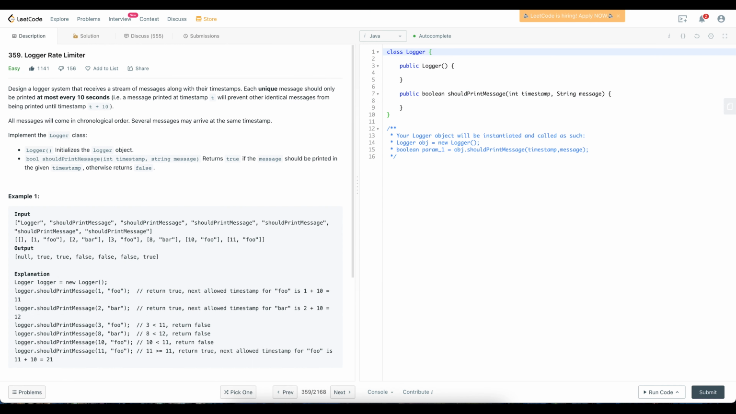In this video, we're going to be looking at this problem, logger rate limiter. We're asked to design a logger data structure that receives a stream of messages along with their timestamps. Each unique message should be printed at most every 10 seconds. So this means that if a message is printed at time t, we'll prevent it from printing identical messages until t plus 10. And all the messages will come in chronological order.